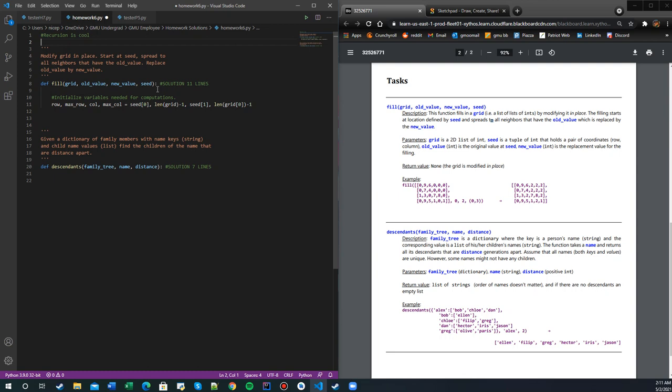I will be doing both of these tasks without using any helper functions or global variables or modifying the function signature, which I don't even think would have worked with a tester. But anyways, as you can see here, my solution for fill was 11 lines of code, and my solution for descendants was 7 lines of code. Keep in mind, this only involves the code and not the actual comments in there. So in this case, I would not count this comment as a line of code.